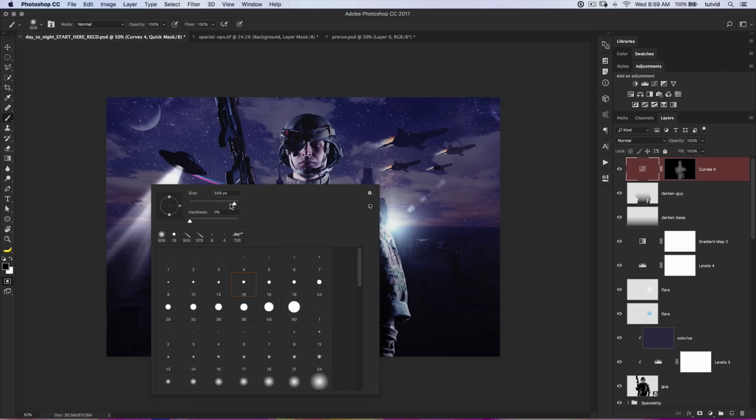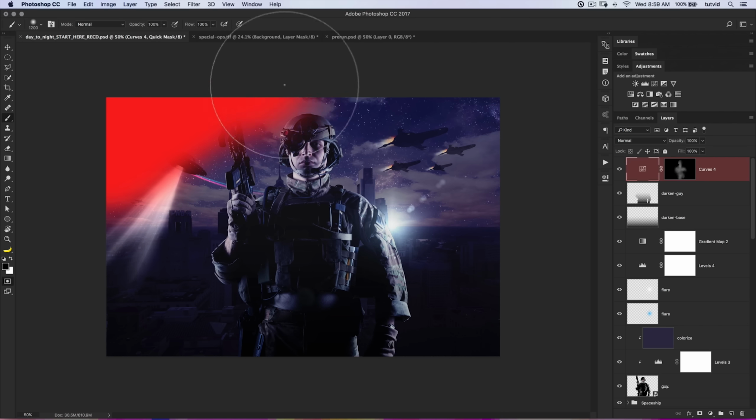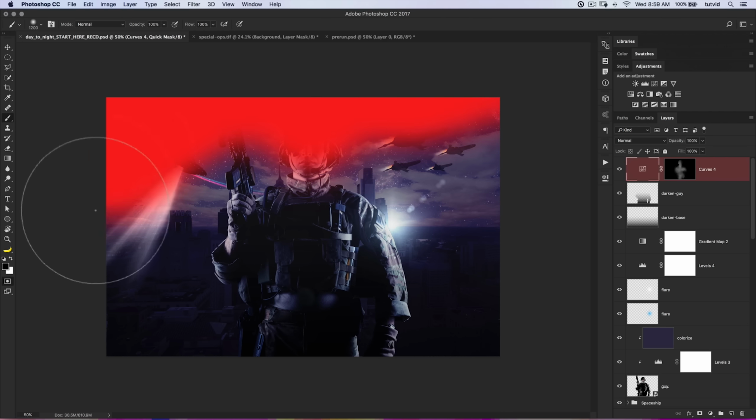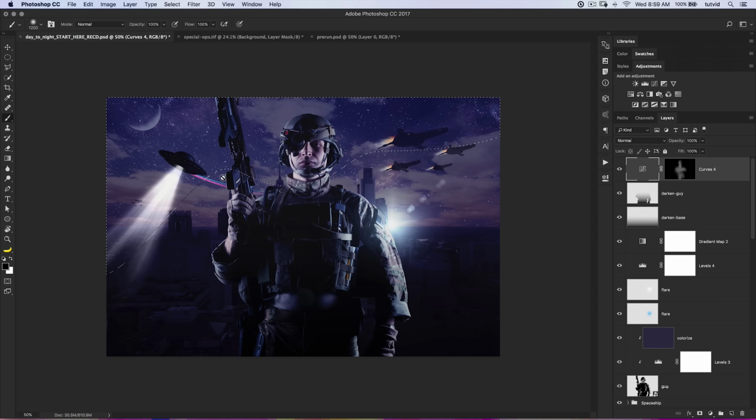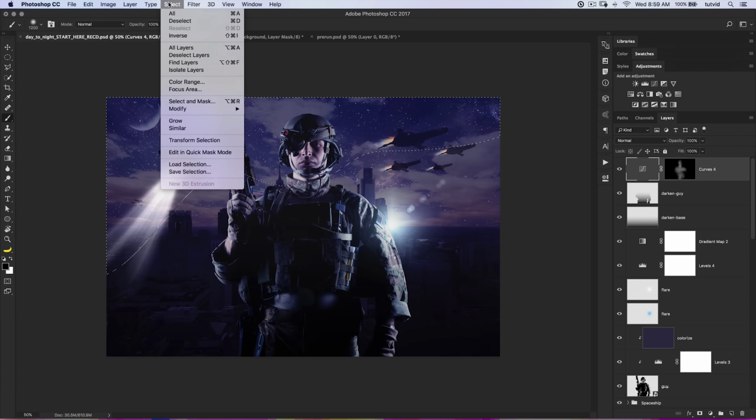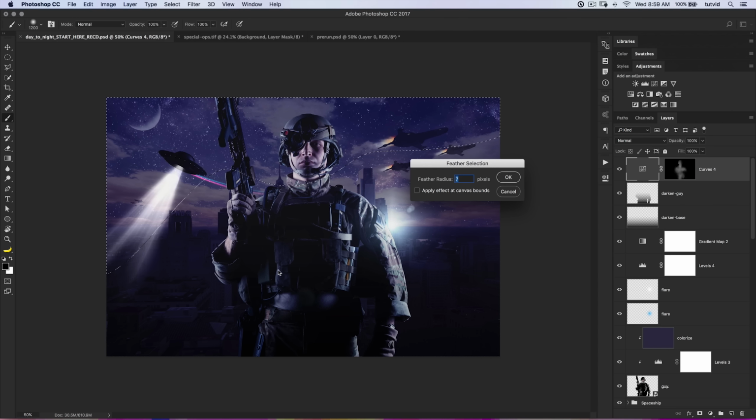I'm going to right click and make my brush even bigger, maybe like 1200 pixels. And this all just depends on the size of your image. And I'm going to paint like this. This is all the area of the image that I think needs to be brightened up. I'm going to hit the letter Q. It loads what I painted as a selection. I'm going to go Select, Modify, Feather, and I'm going to feather this by a lot, like 450 pixels.